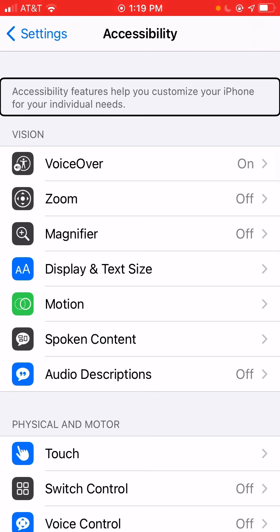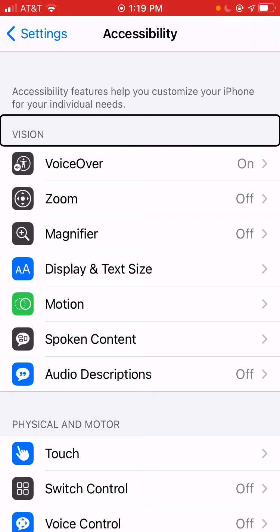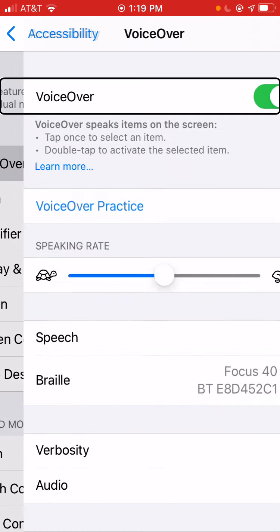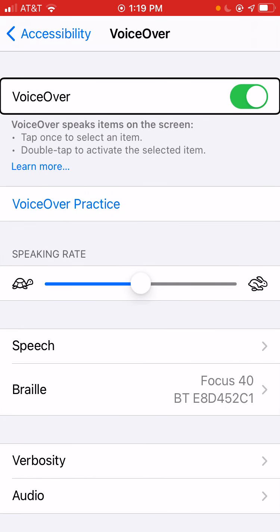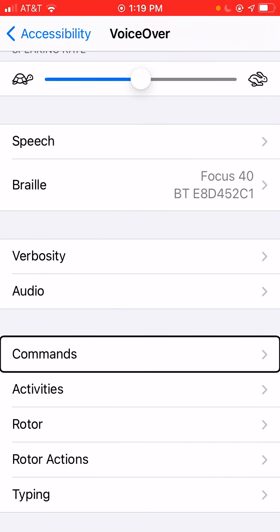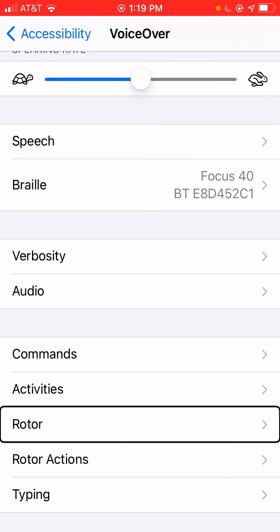Accessibility features help you customize your iPhone for your individual needs. Okay, and of course we're going to go locate VoiceOver. Vision. Heading. VoiceOver. On. Button. And now we're going to go to the bottom where the VoiceOver settings buttons are located. Audio. Button. And let's find Rotor. Commands. Button. Activities. Button. Rotor. Button. Oh, there we go.